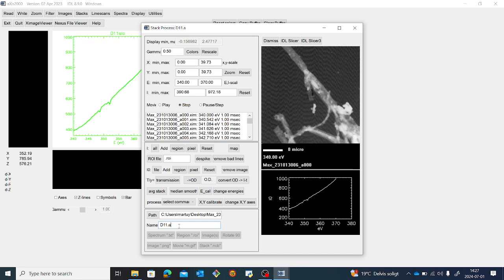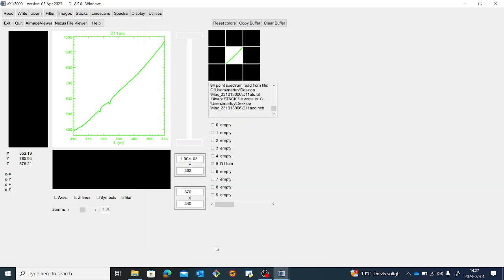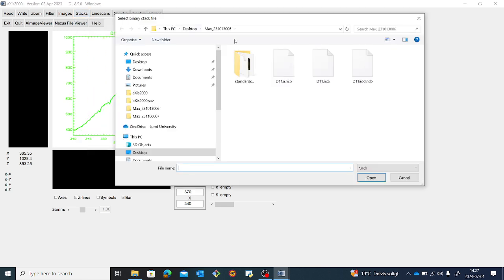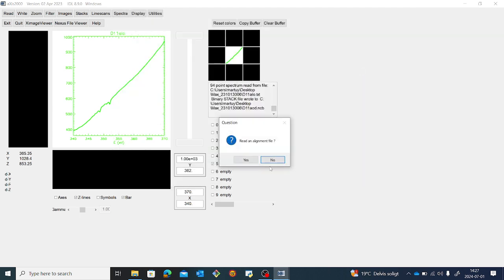I need to save this file as well. I will give it a new name. Let's call it optical density. Remember, you always need to press enter and save it. It means that now I have a stack in optical density.